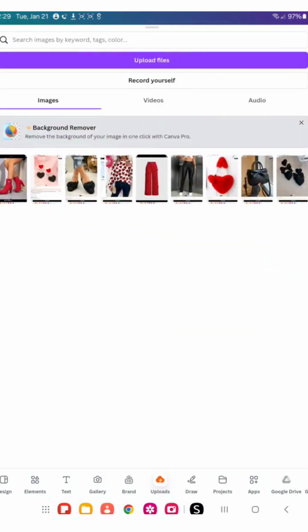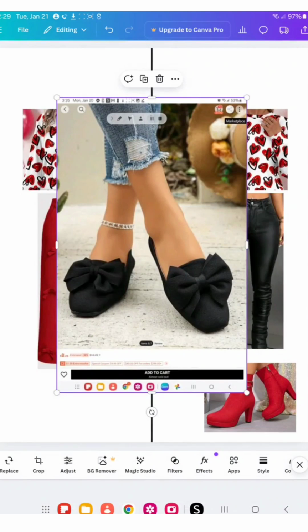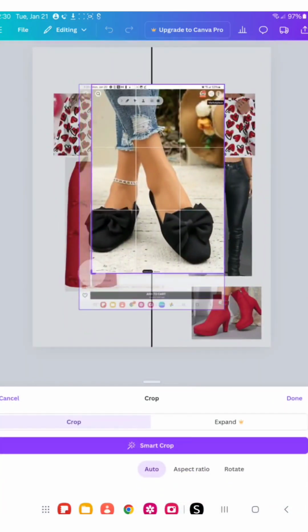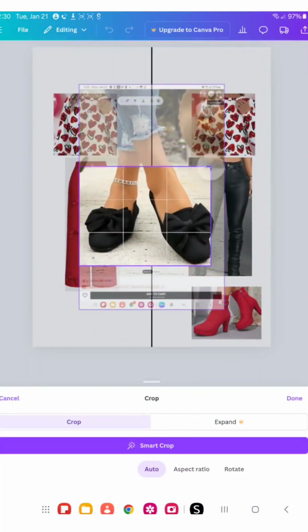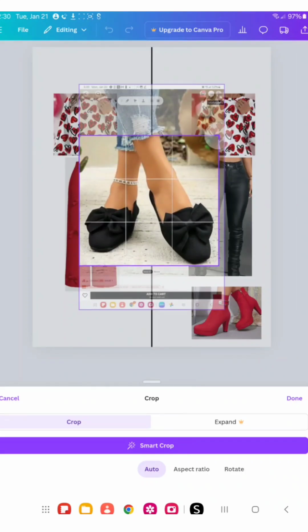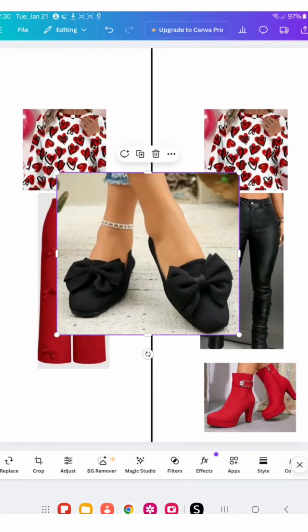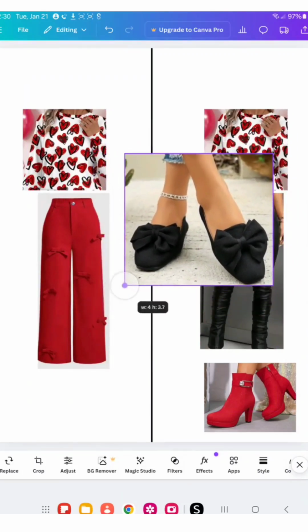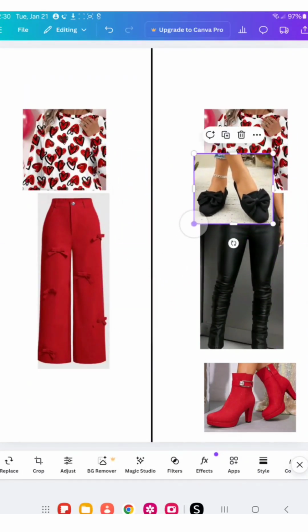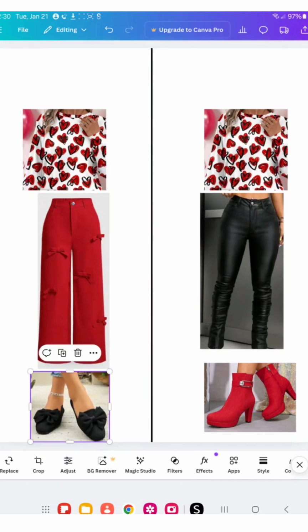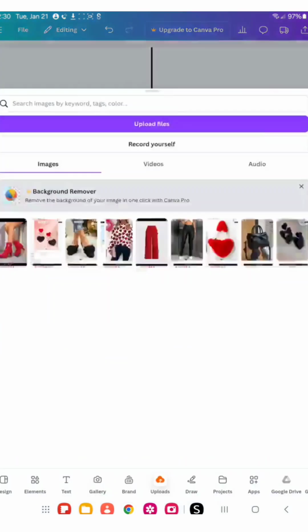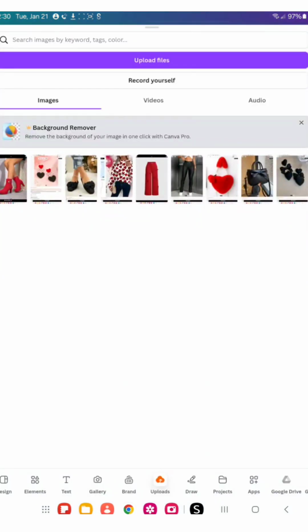Back into uploads. We're going to take the shoes for this one, and again we're cropping. We're just bringing it up, bringing it down. I'm going to leave a little bit. There we go. Done. And we're going to press on the corner, bring it up. Perfect. And we're just going to continue until we have each item on the page.